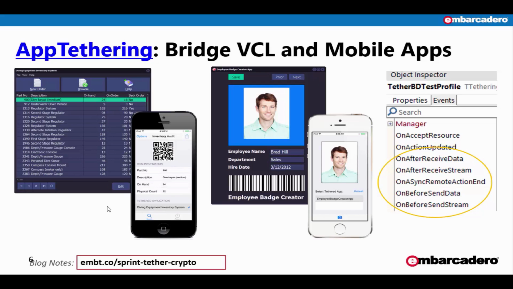Here we see 2 examples of using app tethering. This app on the left shows sending data between app tethered connected apps, and this app in the middle shows sending streams, images, between connected apps using AppTethering. So with AppTethering, we can share or send data or streams between two or more app-tethered connected apps. And for security, we need to encrypt the data and streams before sending to any connected app, and then we need to decrypt the data and streams when they are received by any of the connected apps.